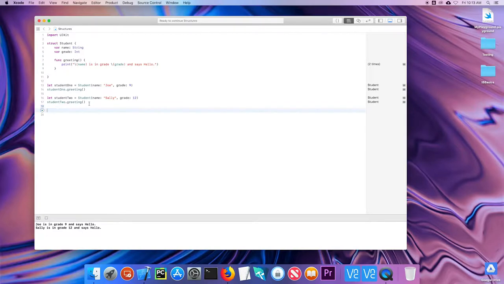So if we look back here, when I did student 1 and student 2, I set the name equal to Joe and the grade equal to 9 and the name Sally and the grade 12. These are called member-wise initializers because I'm initializing each member variable of that structure. I can also create custom initializers if I want to create things like default values. So let's take a look at what that might be.